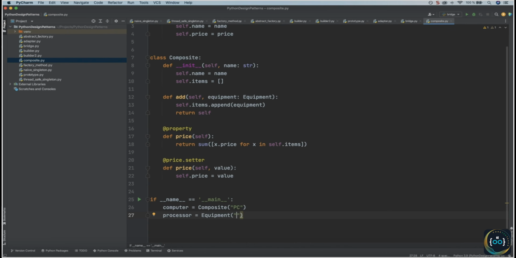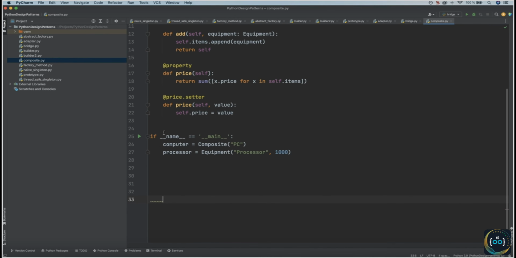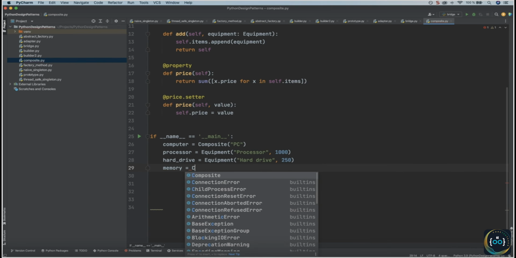Here I have my name, processor, and the price, let's say 1000. Now I have my processor. Let's define hard drive, which is going to be another equipment, a hard drive, and this is going to cost 250, let's say. We're going to need to define the memory. Now the memory is going to be another composite.